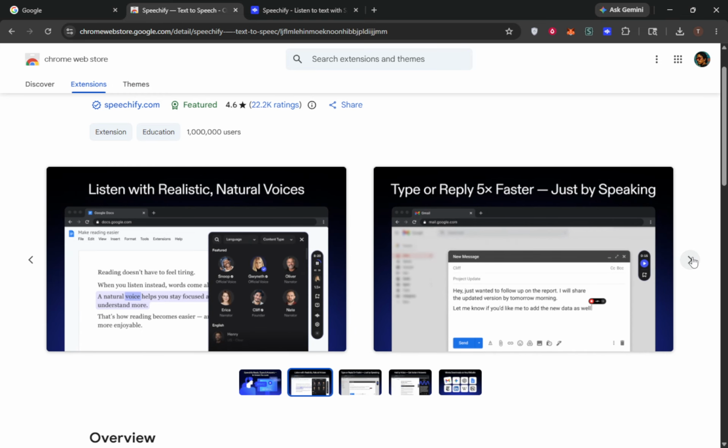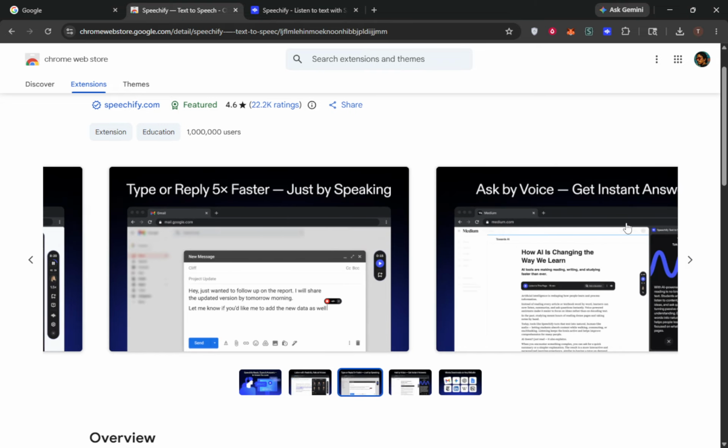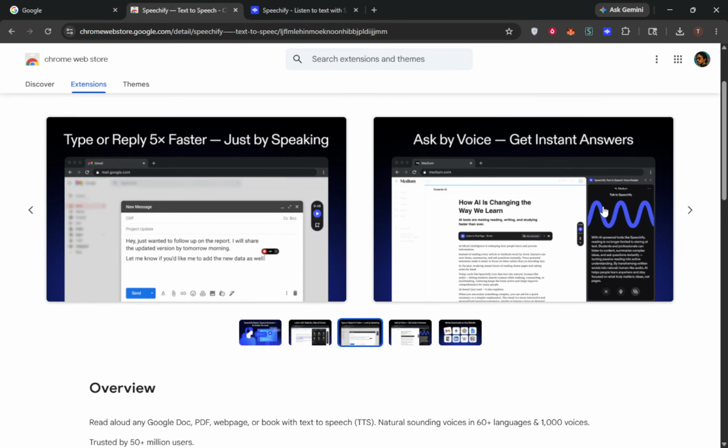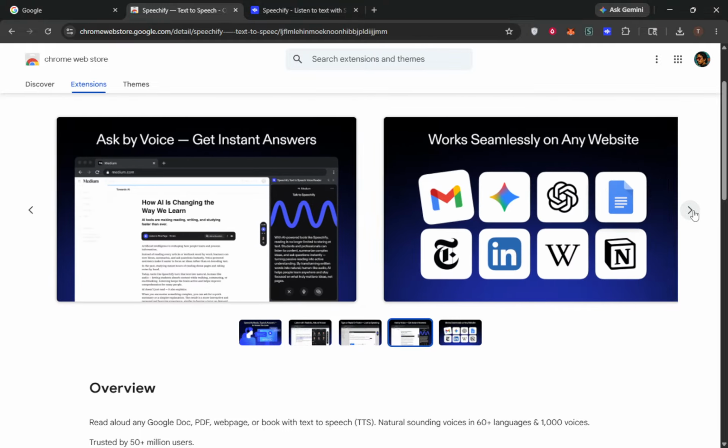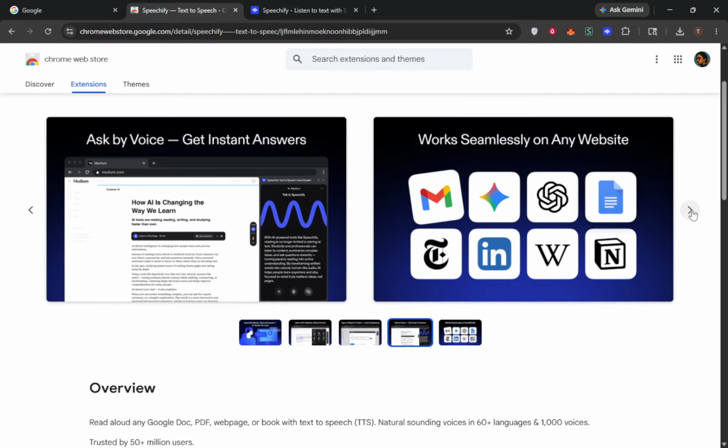Speechify includes natural-sounding AI voices, adjustable speed controls so you can listen faster or slower, and support for reading PDFs and Google Docs right in your browser. It also offers multiple languages and accents, which is helpful for multilingual content or language learning.